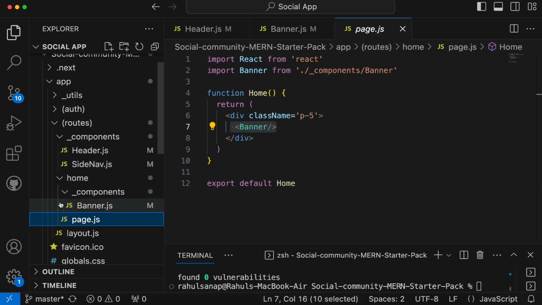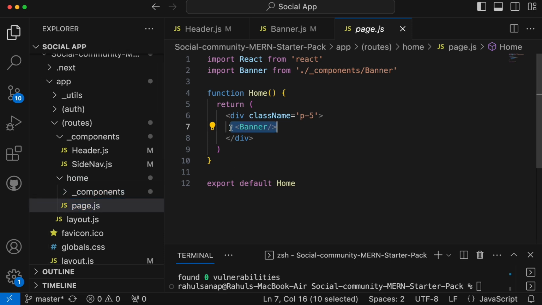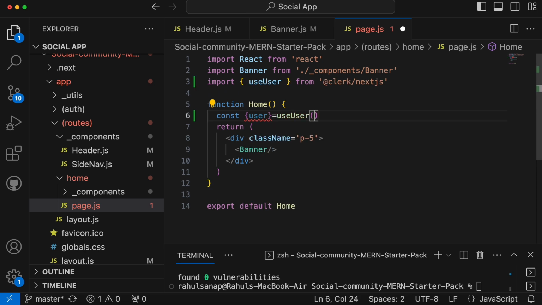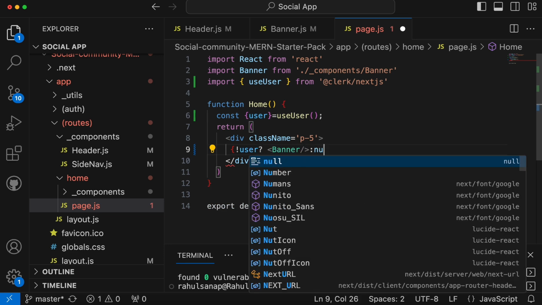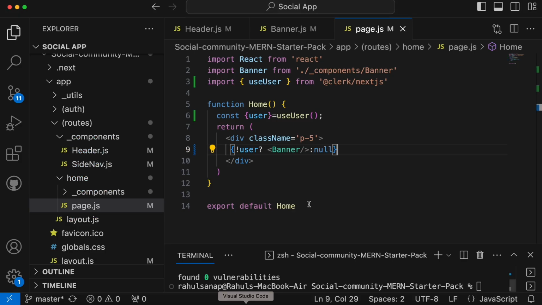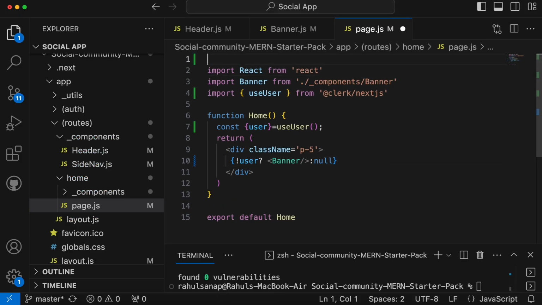Now if you see, this is our home page, and inside the home page this is the page.js file. Here we will hide this banner. So what I'm going to do here is again refer to this user hook, and here I will check if user is not there, then show the banner, otherwise show null. Then save it, and if you see, it's now saying that we used the useUser hook, right? And then we have to make sure that this particular page is on the client side, so you have to mark it as use client.